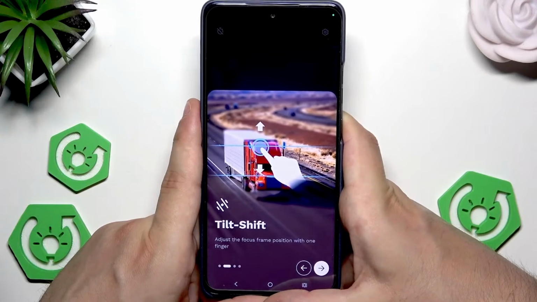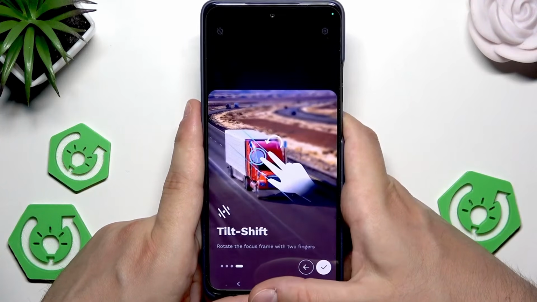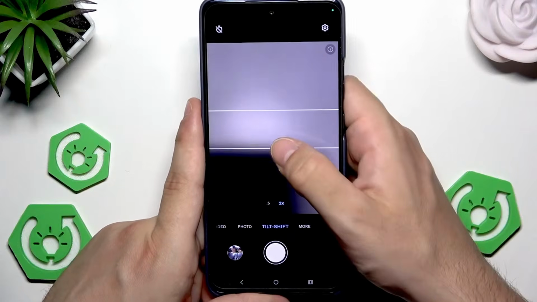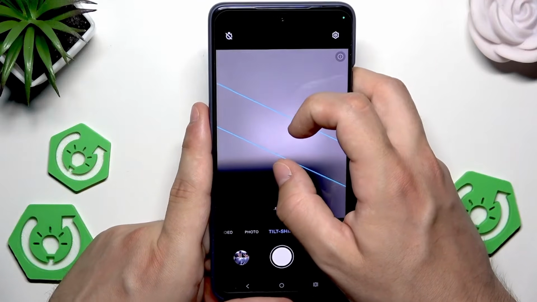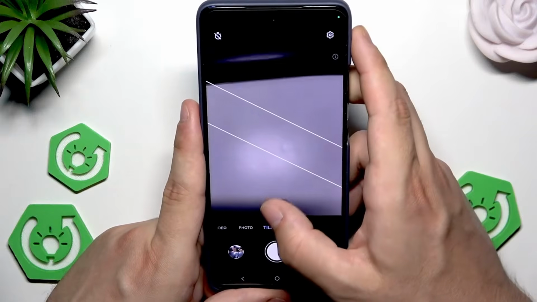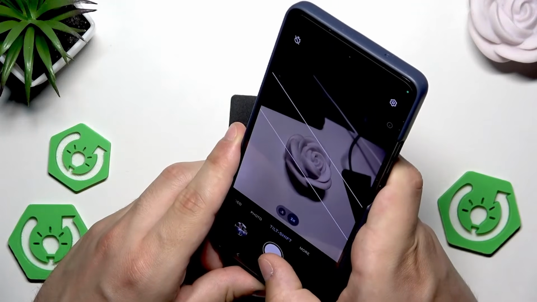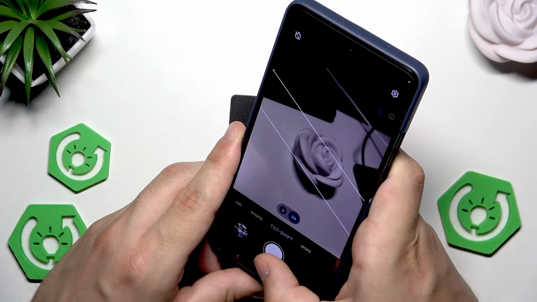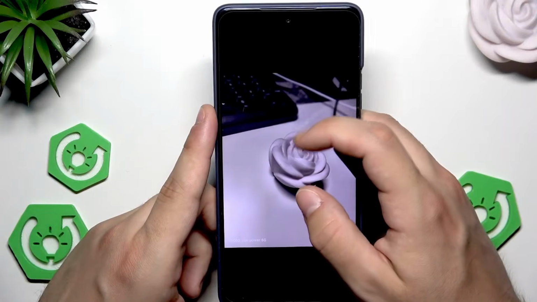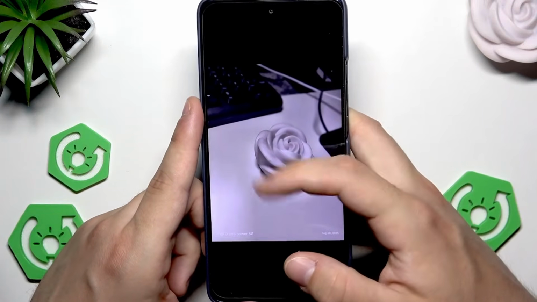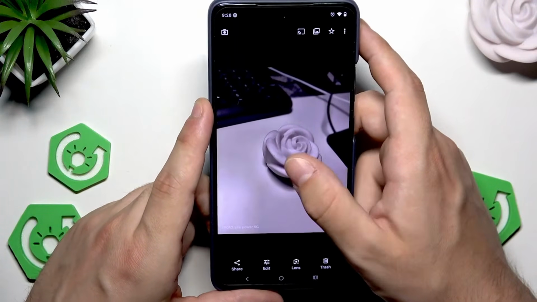We can adjust the focus frame position with one finger. We can use the 2 fingers to adjust the width of the focus frame, and we can even rotate the focus frame with 2 fingers. So that's how you can do it. You can rotate it and change its position. And now you can take photos. For example, I'll take a photo of that plant. Okay, let's see if there is some difference. I think that this part of the photo and this one are a little bit blurred in comparison to the flower that is in the middle.